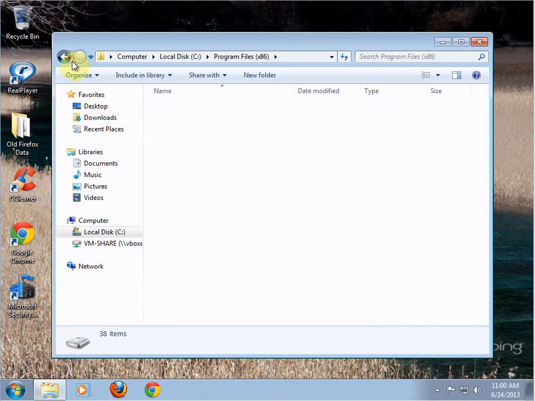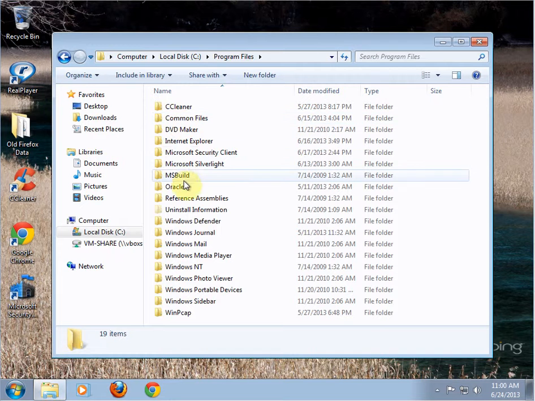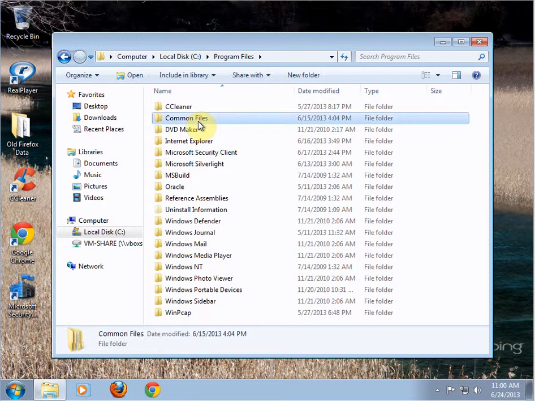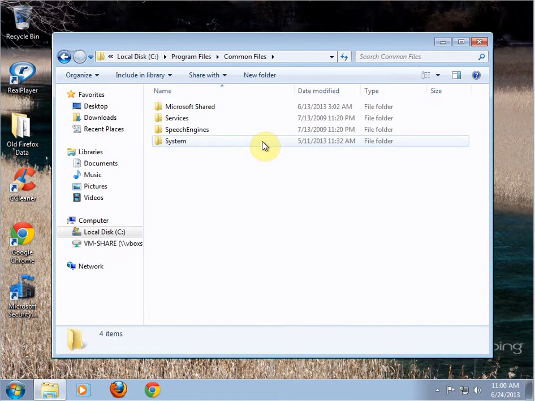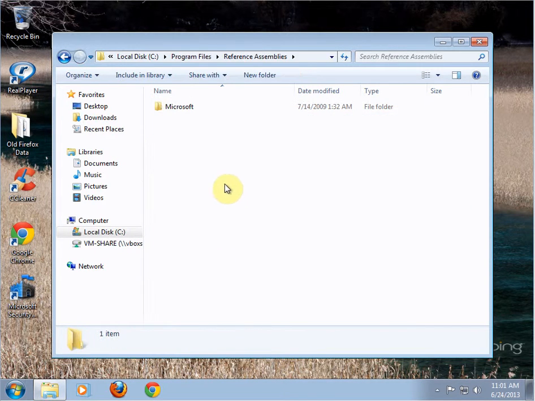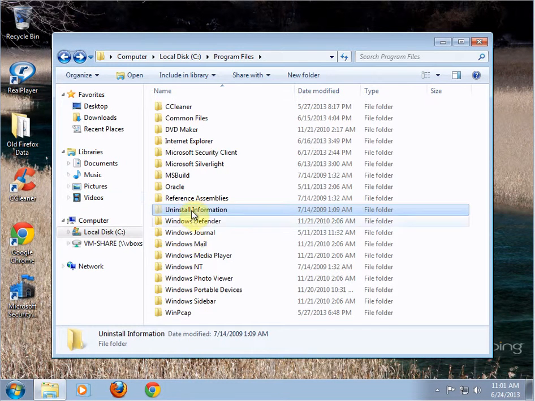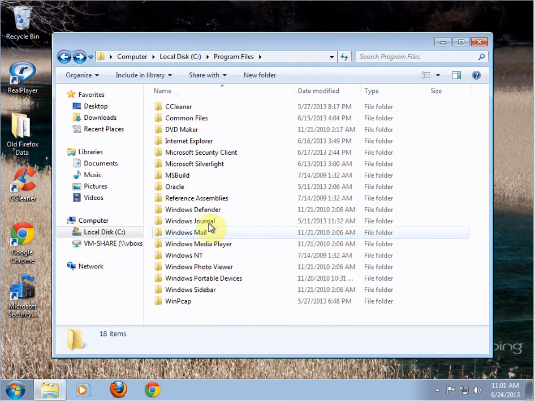So what you want to do is go to Program Files or Program Files x86. You want to check both of them. Now you want to look for any folders from those applications that we just uninstalled. So you want to check the common files. Nothing there. Now here, reference, that's from Microsoft. Uninstall information. Okay, that's empty. So I'm gonna go ahead and delete that. Just clean this up a little bit.